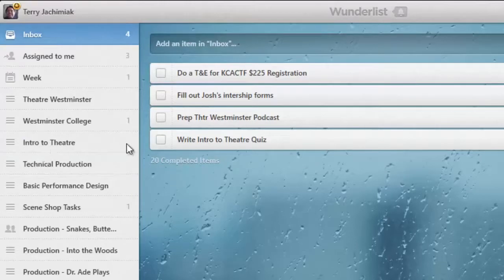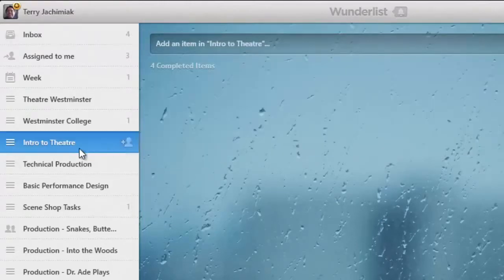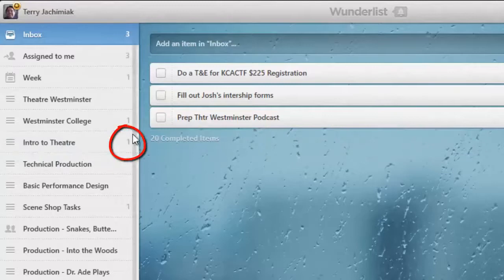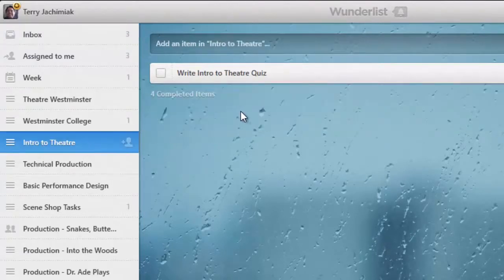Notice next to Intro to Theater, there are no numbers here. That means I have no current to-dos in that category. And as soon as I move it over to Intro to Theater, a number 1 appears, and I have something to do in that category. All right. There are other things that you can do with these.